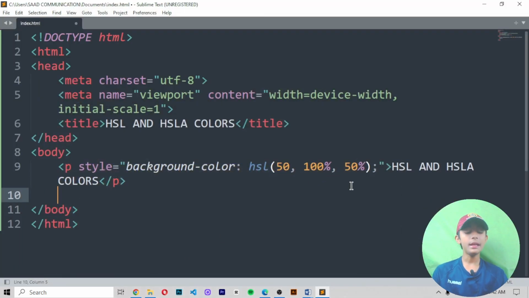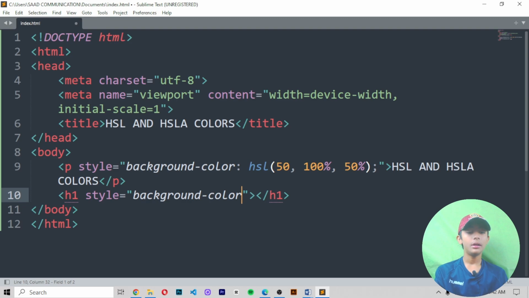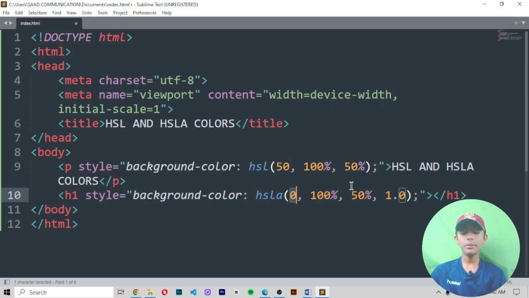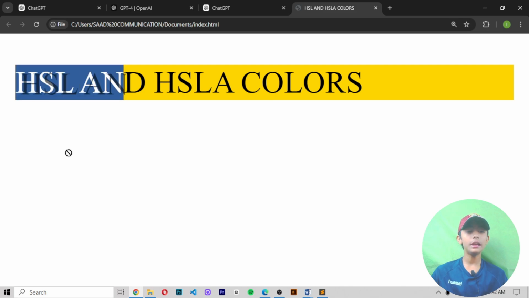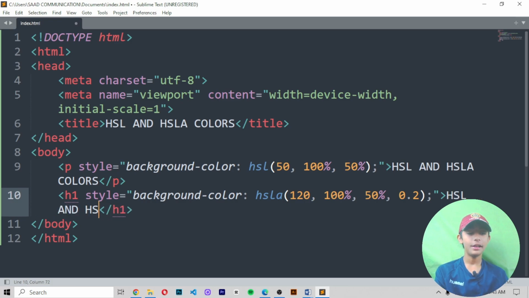Now, when I come here and write H1, and write style, and write background color, and write HSLA, so here I am writing 120, and here I am writing 100%. Here I am writing 50% and here I am writing 0.2. When I write 0.2 it should give me nothing, and it is giving me nothing. Why? Sorry, in the H1 I did not write anything, that's why it does not give me any output.